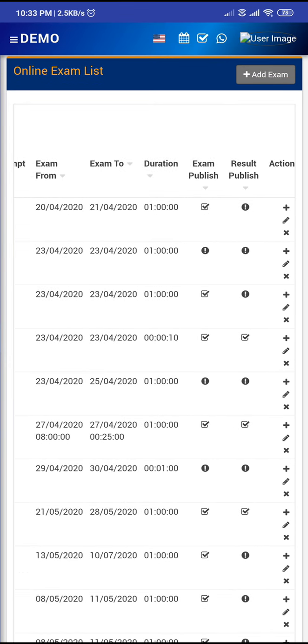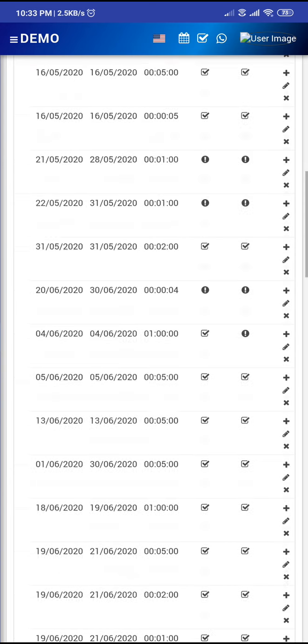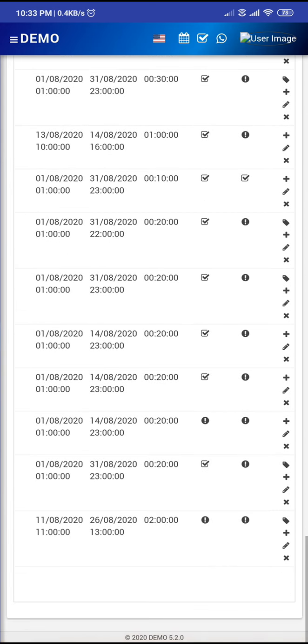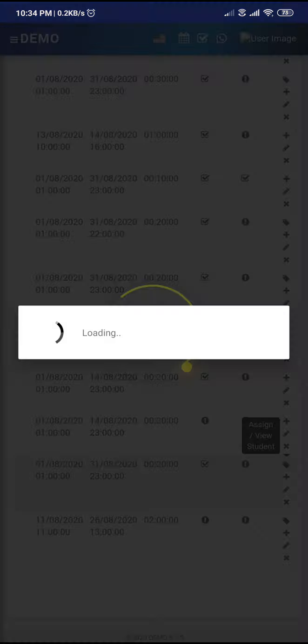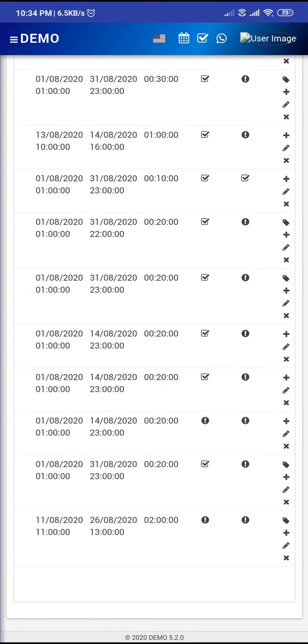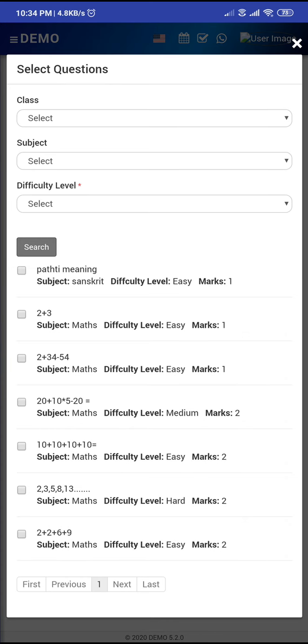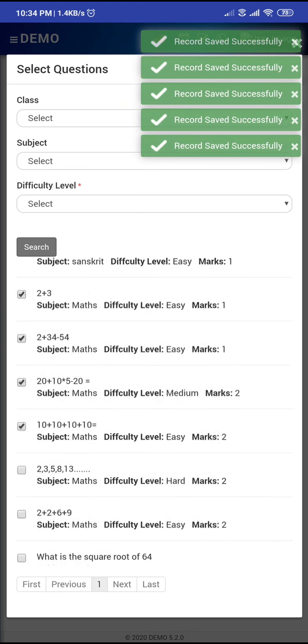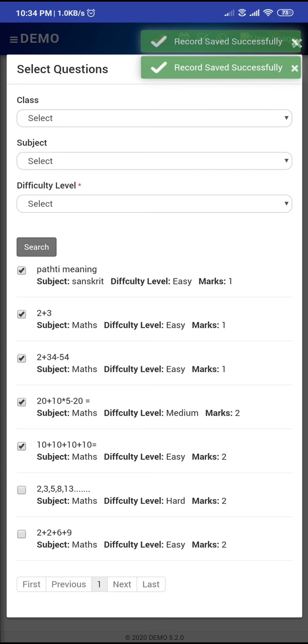Now you can perform some actions using these options here in the right. The first option is to assign this exam to someone specifically. Here you have to search the students and assign them the exam. The add icon is to add questions to this exam. Here you have to select the questions for the exam. You can also search the questions using these search options above.